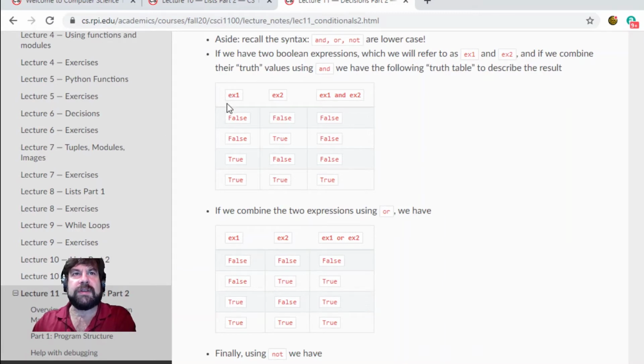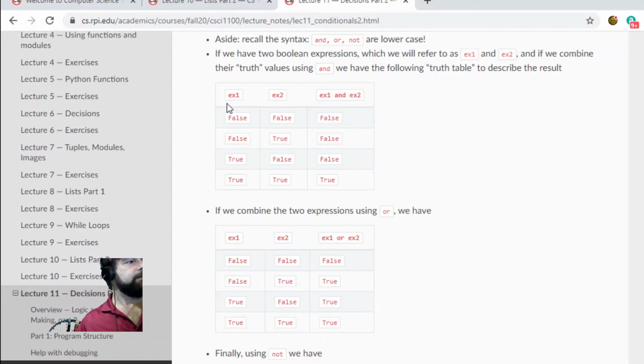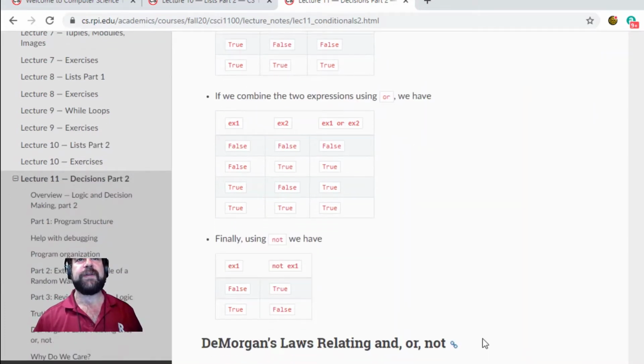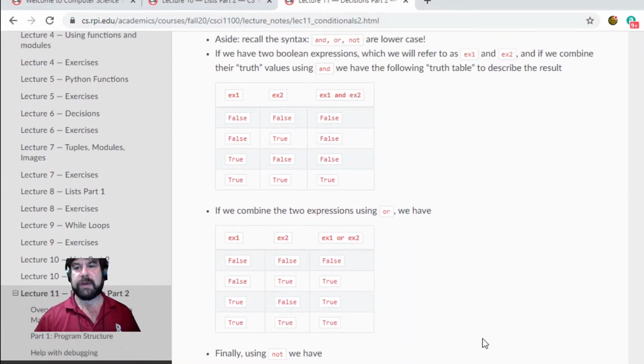What I want to introduce to you is this concept of truth tables, because they're very useful in trying to figure out whether your Boolean logic is doing what you want it to do or not.